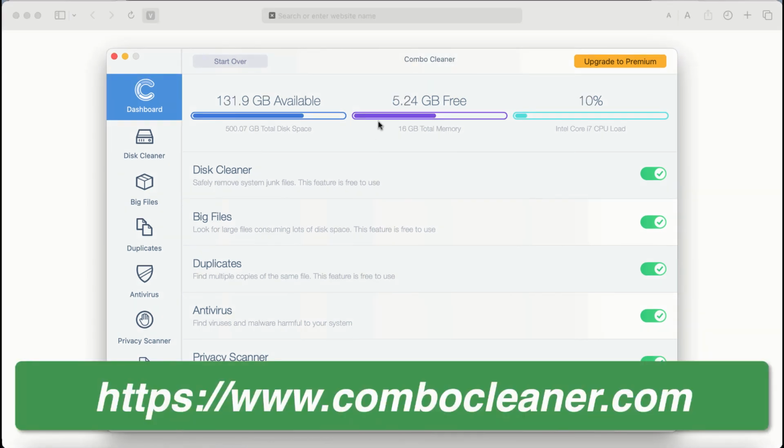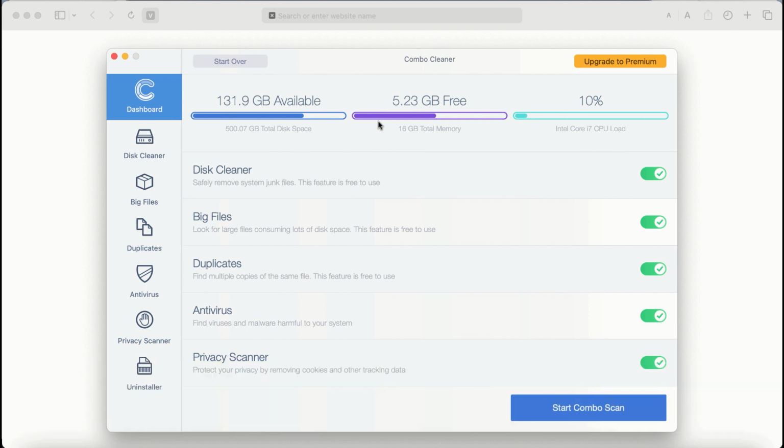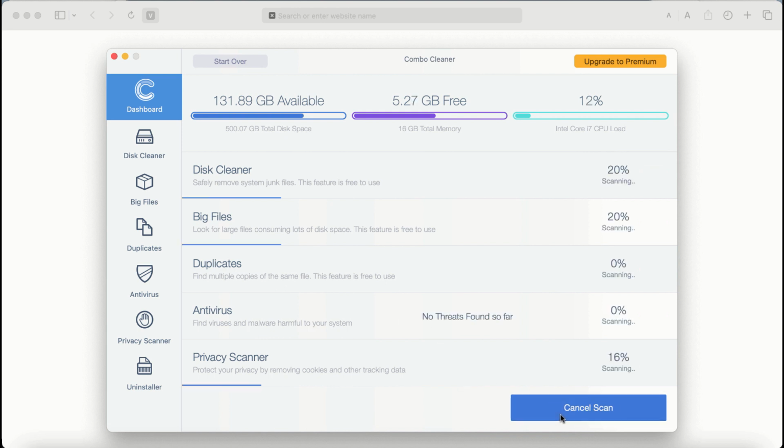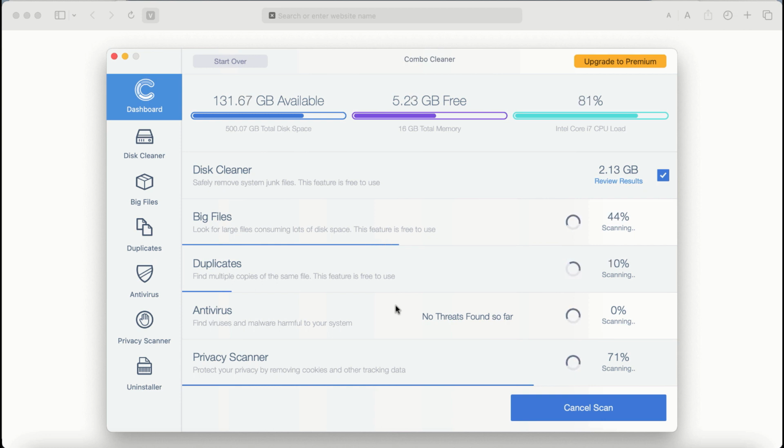After you start Combo Cleaner antivirus for the first time, the application will be initially in the trial mode, even though certain features of Combo Cleaner are absolutely free to use. For example, disk cleaner, big files, and duplicates. The application will first of all update its anti-malware database, and after it is successfully updated, click on the Start Combo Scan button. Combo Cleaner antivirus will then begin scanning and investigating your computer.